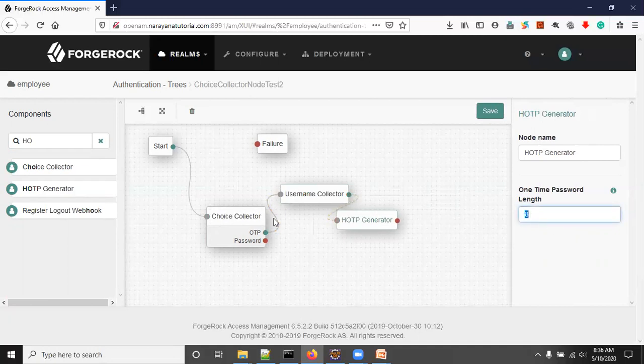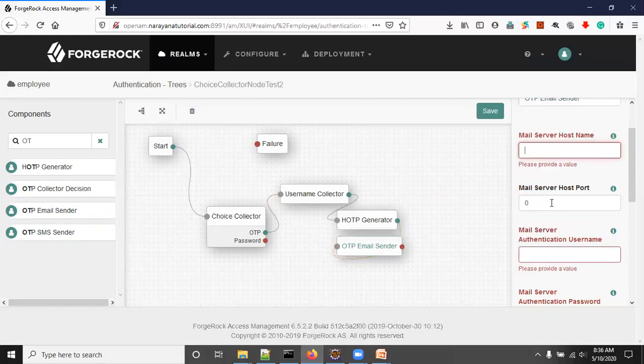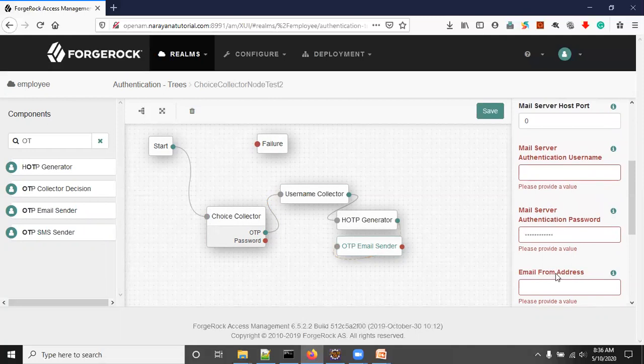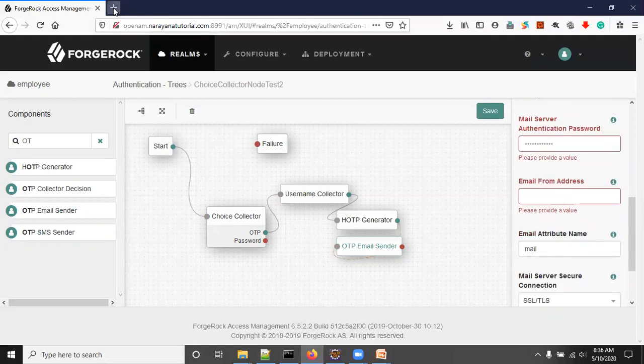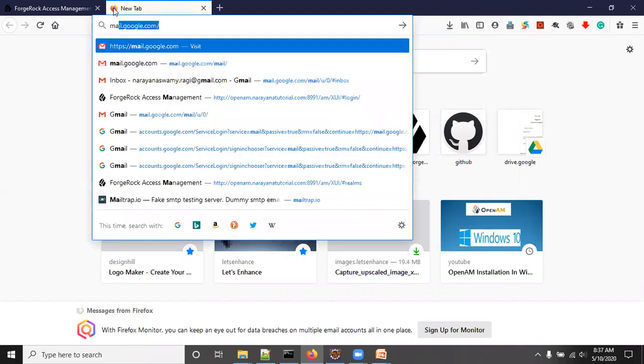Its length is 8 digits. After that comes the OTP email sender. It means after generating the OTP, we need to send that OTP to the registered email address. In this case we have to give the email server host name, username, password, and from address. For this we can use a fake email server, fake in the sense that it is a demo inbox.